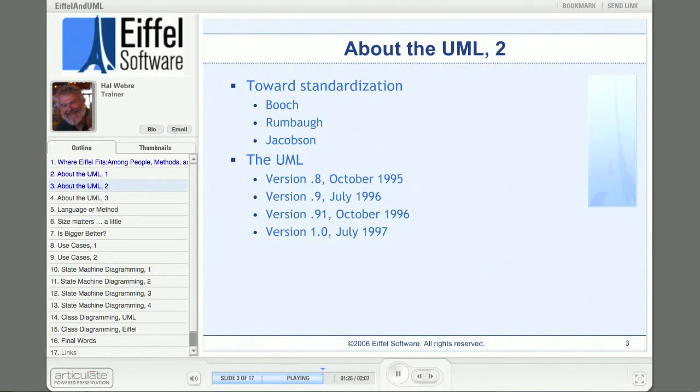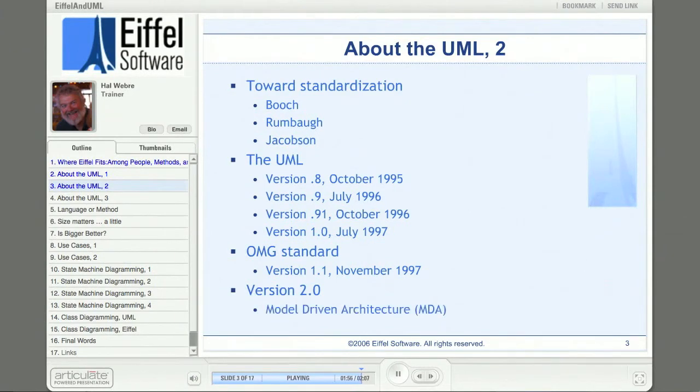Concepts present in other methods and notations, including Eiffel, were added along the way. OMG adopted UML version 1.1 as a specification in November of 1997. Work on the UML continued through various one-point releases and an eventual standards endorsement from ISO. As I'm putting this presentation together, the current version of UML is version 2.0. This latest version hopes to fix some problems in previous versions, plus support model-driven architecture, the official OMG approach to model-driven development. Let's take a quick look now at the four major components of UML 2.0.